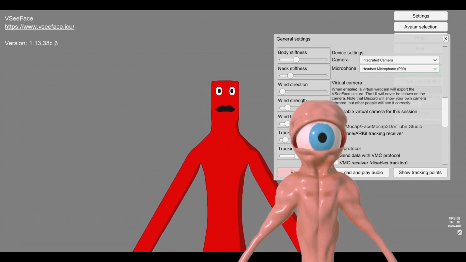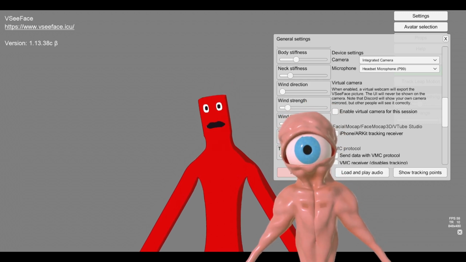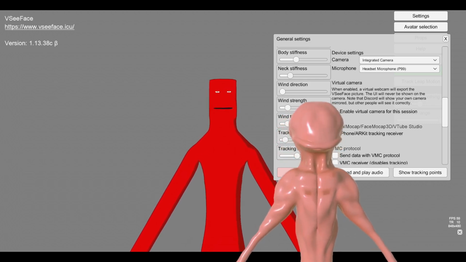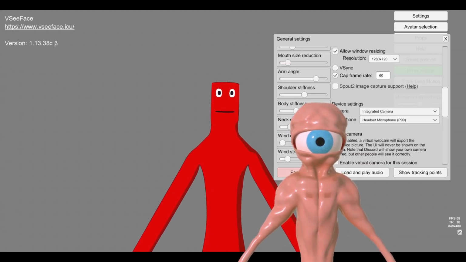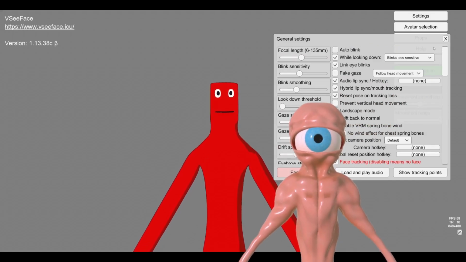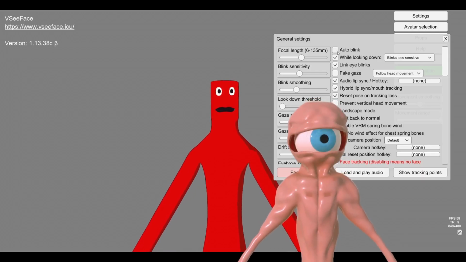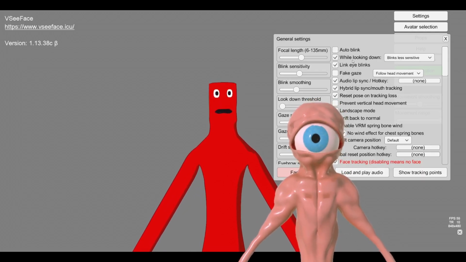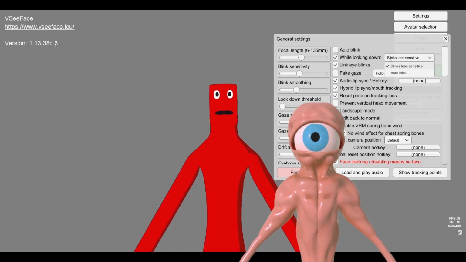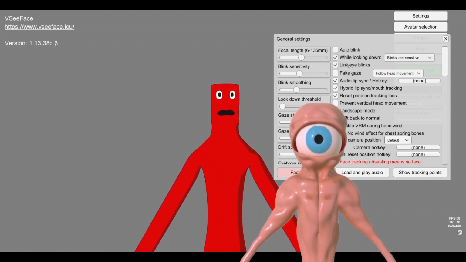Tracking loss timeout is if it ever loses track of your positioning. This is when it will count that. You can enable auto blink if you want to have it blink randomly at intervals. You can have it be less sensitive when you're looking down.